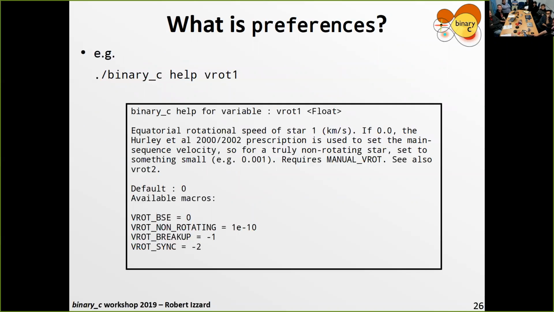For example, here, if I do binaryc help vrot1, you might think, what's vrot1? Well, it says equatorial rotation speed of star 1, and it tells you all the different options you can use. Note that it says here, if it's 0, you use the Hurley prescription, which is the BSE one, vrot BSE. If it's positive, you use the number. You can also set it to negative numbers, which then instead are interpreted as an algorithm, because of course you can't have a negative speed. So if you choose a negative one, it chooses one of the algorithms. If you set it to -1, that's the equivalent of setting the star at breakup, and so on. -2, it's in tidal sync with the companion, or something like that.